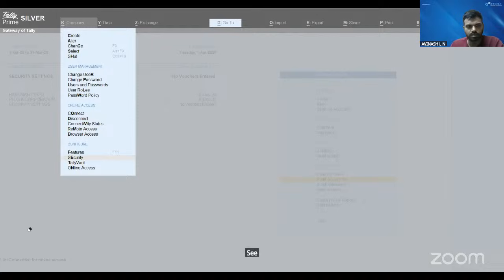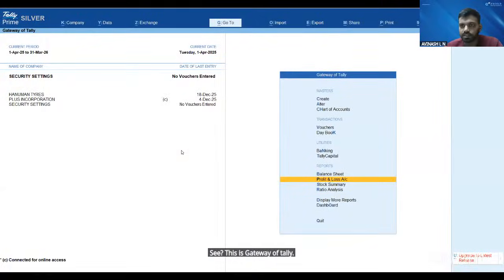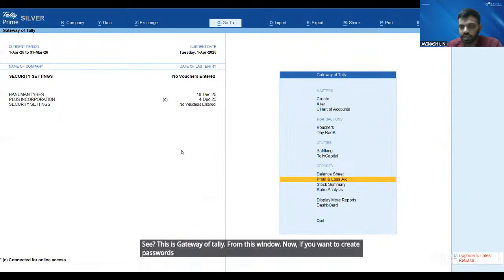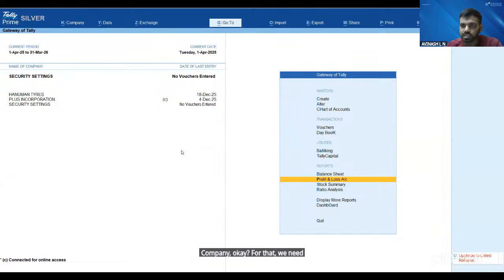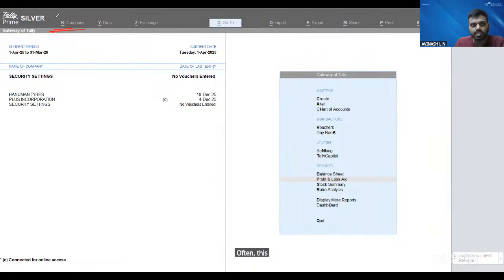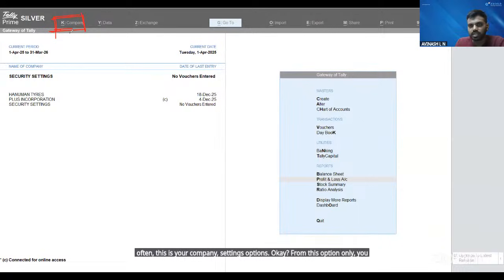See, this is the Gateway of Tally. From this window, if you want to create passwords for your company, we need to go to security settings, right? So what is the shortcut key? Alt K. See, this is your company settings option. From this option only you will get security settings.